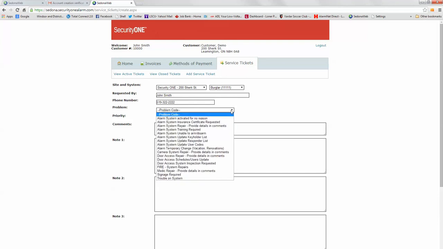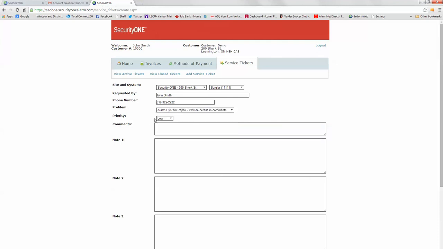Problem. Now here we have it laid out so that if it is a burglar system, we recommend you selecting something in these fields here that start with alarm. Alarm system activated for no reason. There's some default ones in here. Keep in mind that if you don't see something here that is 100% accurate or exactly what the problem is, you can always put in the notes more description as to what the problem is. So for example, alarm system repair, provide details and comments.